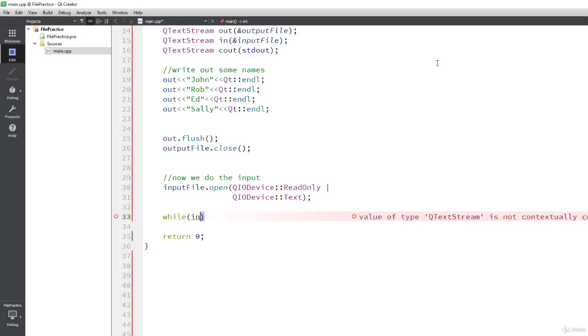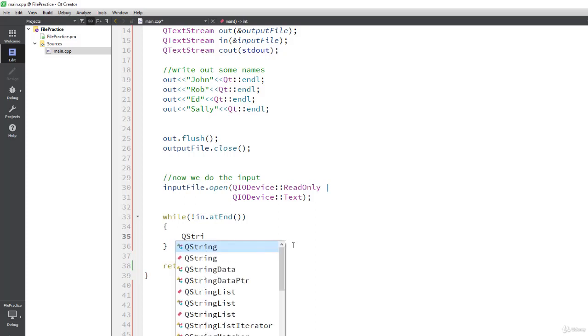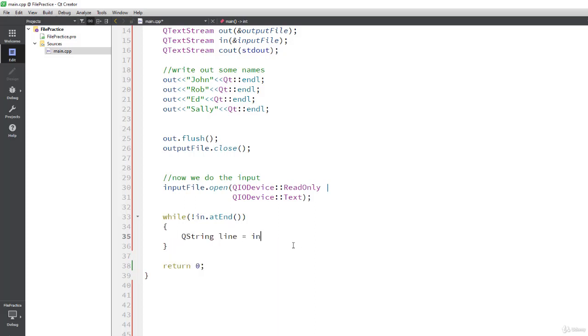And as far as the input object's concerned, we have this nice little atEnd. We're actually going to put while not in.atEnd, while we're not at the end. So it's basically the EOF if we'd want to use that with the standard library. And we've got QString line equals in.readLine.